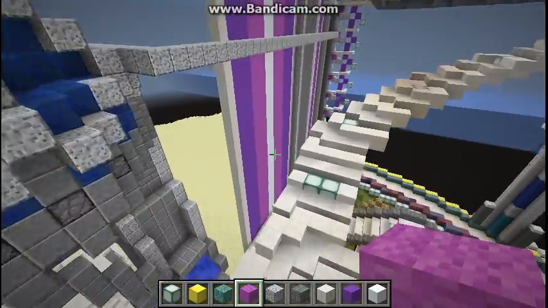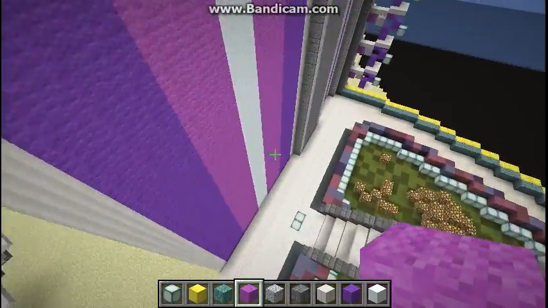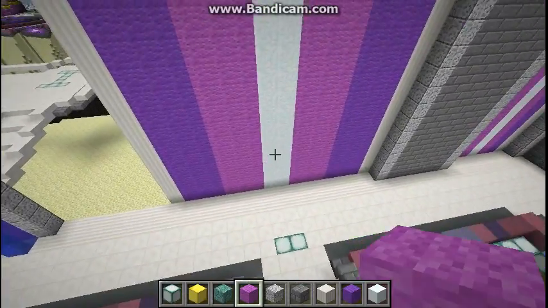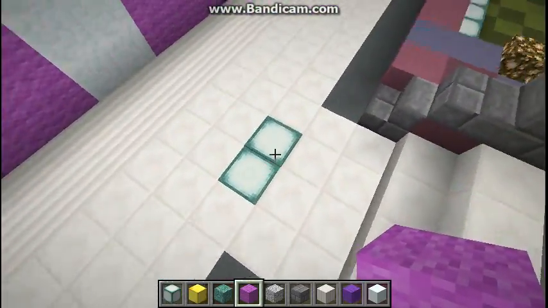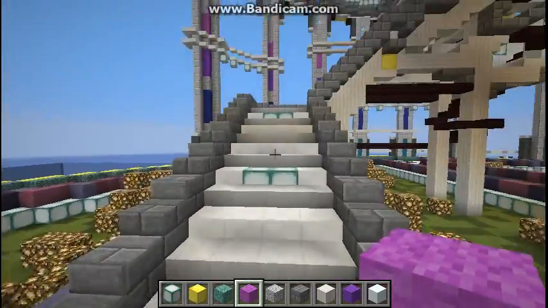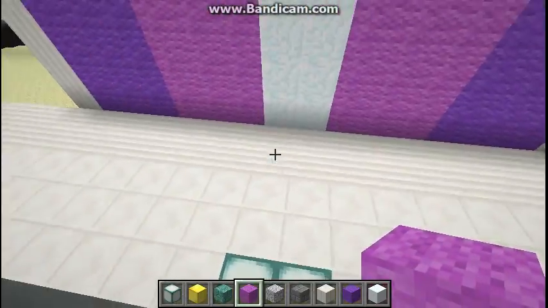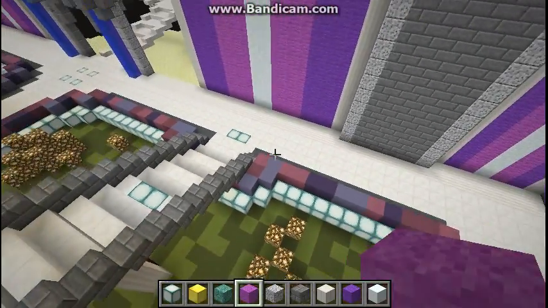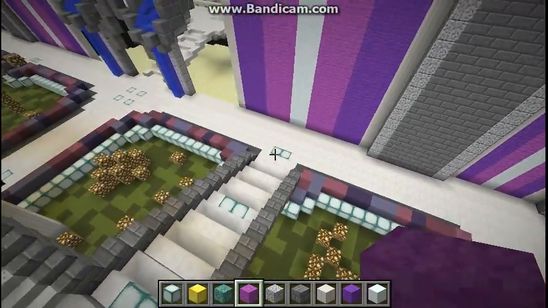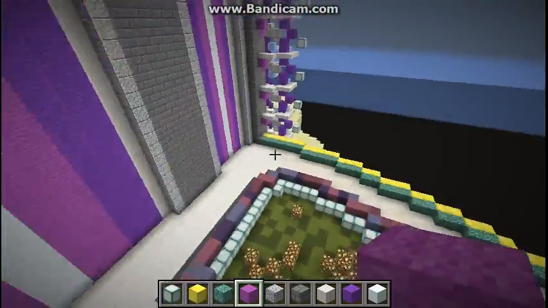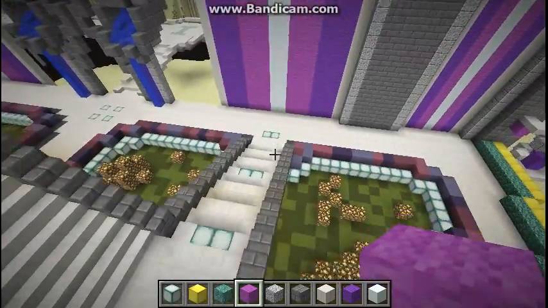Now, for the most part, I thickened it up because I wanted the snow blocks to line up with the center of these. And you don't exactly get a center block when there's two. You get two center blocks because that is the center.